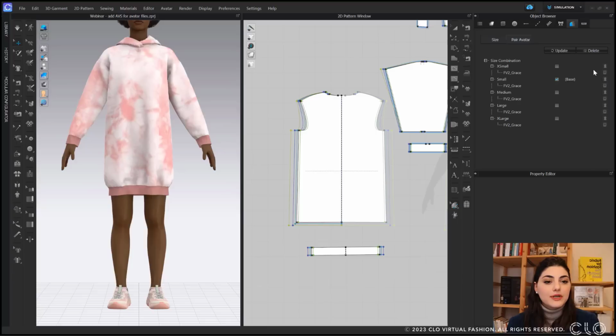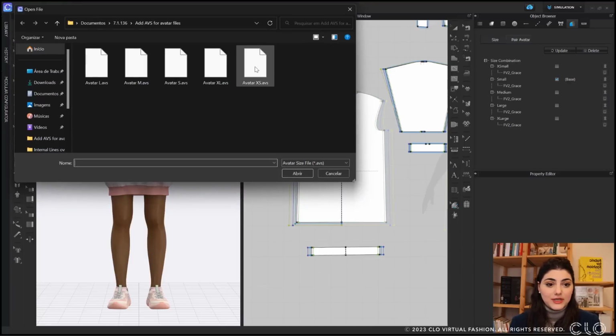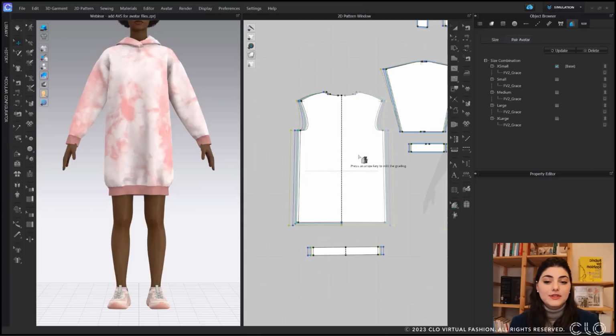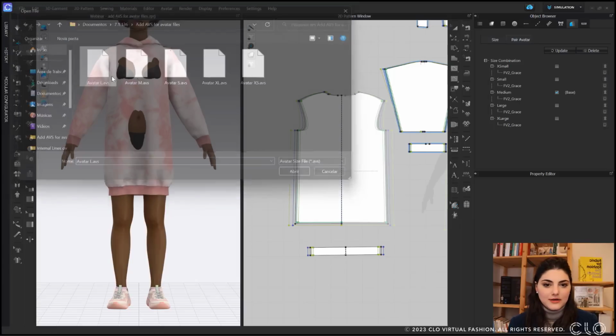But now when I go to the pair avatar button, I have pair avatar, which I would normally use, or I can now use AVS avatar size. And so I can select that and then bring in an AVS size. So all of those avatar sizes I can just bring in and load those in fairly quickly and easily, as you can see. And all set.